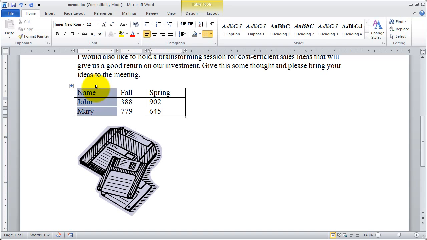If I click and drag, I'll highlight multiple columns. Again, I just point right at the top, get that special arrow, press and hold and drag over, and it'll highlight all the columns I drag across. And the same thing is true with rows. I can press and hold and drag down and highlight multiple rows in my table.